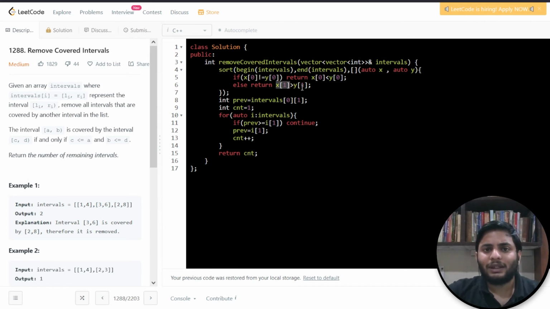Because for the parent, its end time should be greater, and the previous would be intervals of 0 1. The first end time count would be 1, and the count here shows the number of remaining intervals. We need the number of remaining intervals, right? So the first one is going to stay. I just take count as 1, and then I'm iterating on everyone. If the previous is greater than or equal to the current end time, that means the end time of the current is less than or equal to the previous one, right? That means it is completely submerged in the previous interval, right?